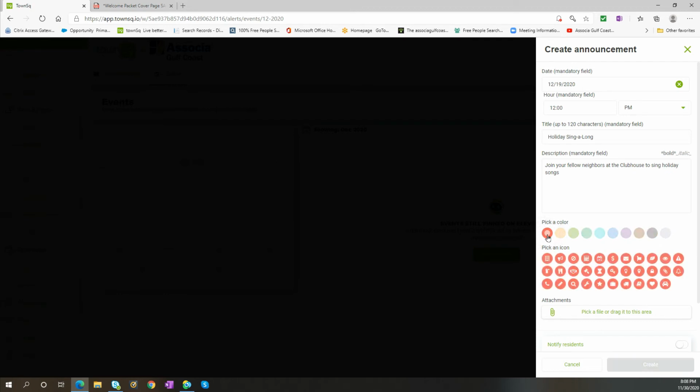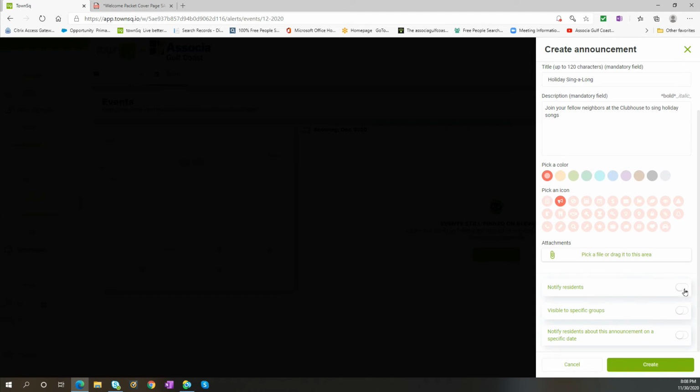Again, pick a color. It doesn't really matter what it is, it's totally up to you. If it's a committee, the committee could have a specific color if they want. We'll do the little bullhorn because it's an announcement. Again, we could have an attachment. We're going to notify all the residents there. We're just going to blast this out now, and then we're going to go ahead and create it.